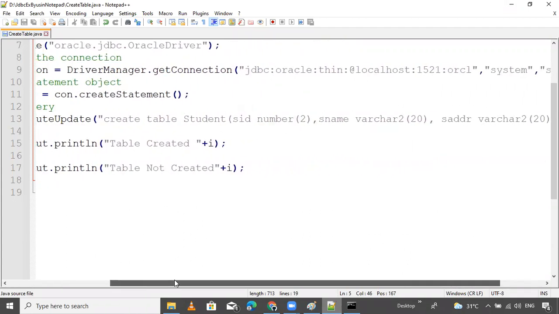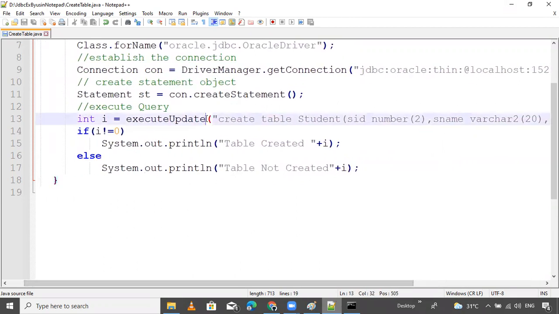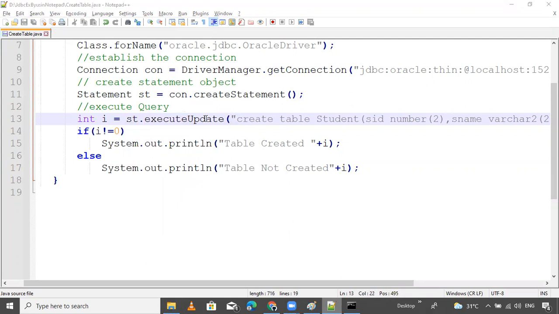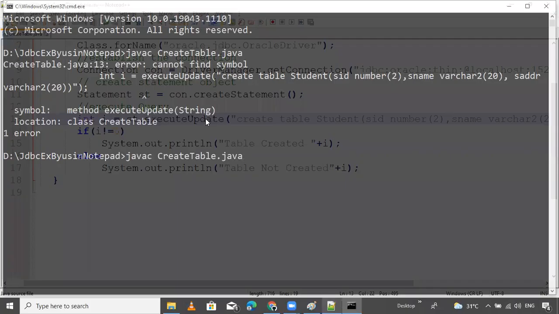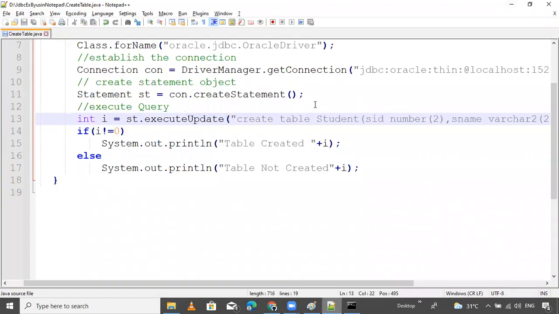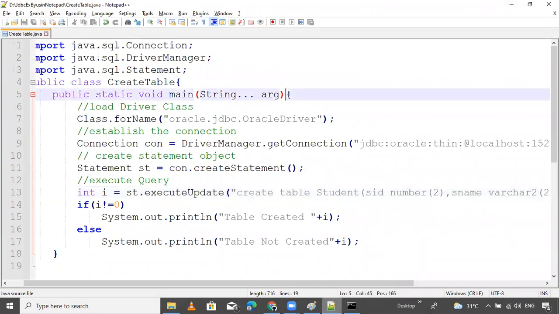Okay, everything is fine here. I think I execute. Here is one mistake: st.execute. Yes, st.execute. That's it. Simple. Run the program. Okay, my God, what is that error? We will get an error: unreported exception. Why? Because we are not handling the exception: ClassNotFoundException, SQLException. We bypass using exception propagation with throws.